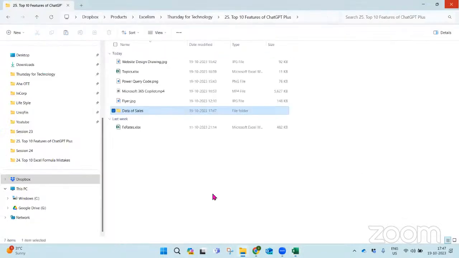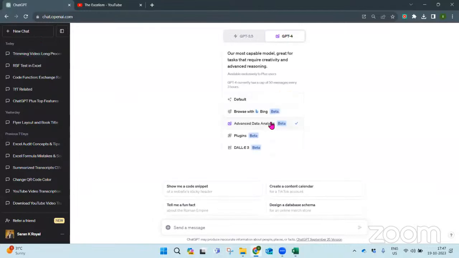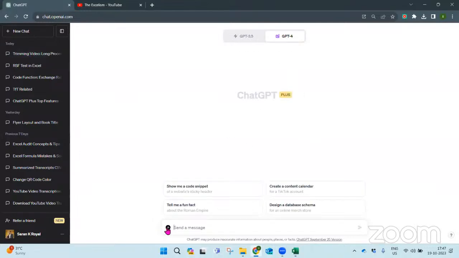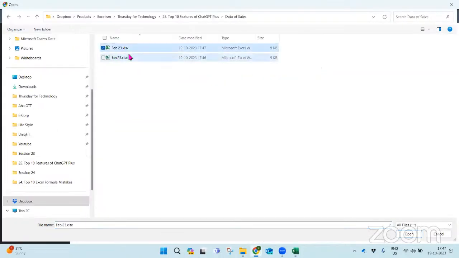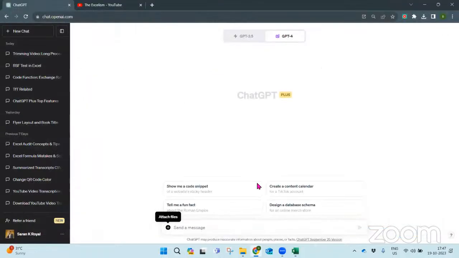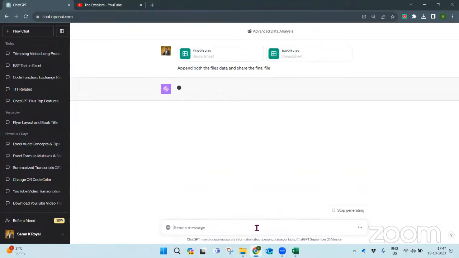So what I'm going to do, I am going to upload these two files into the same ChatGPT 4. In that, let's go to the advanced data analysis. Earlier, we used to call that a code interpreter, as I mentioned already. Let's go to the data of sales, select these two files together. Let me click open. Append both the files data and share the final file.